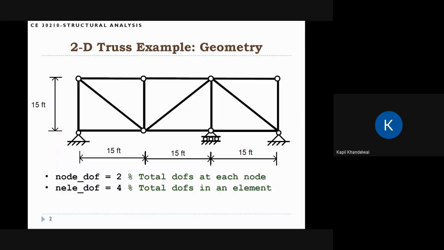When you're working on the project, you have to make those changes to make it work for the appropriate problem. Then there is another variable we defined, which I'm calling NELEDOF. It means how many degrees of freedom there are in a single element. If we look at one truss element, each element has 4 degrees of freedom, which we already know are UI, VI, UJ, VJ. This is the meaning of NELEDOF.